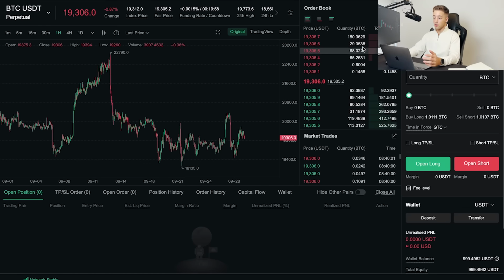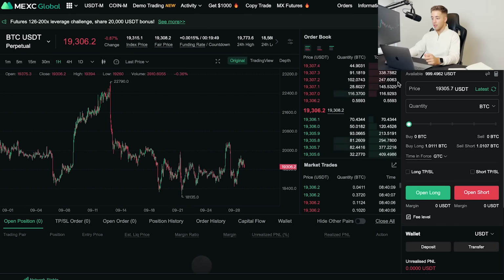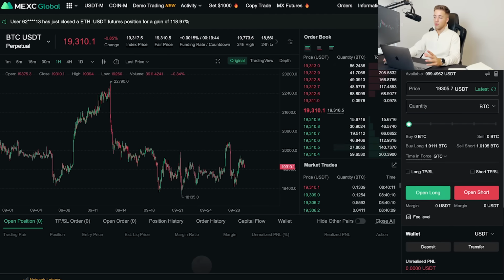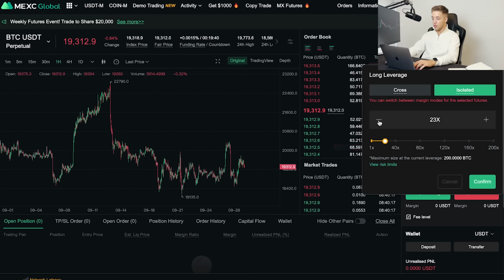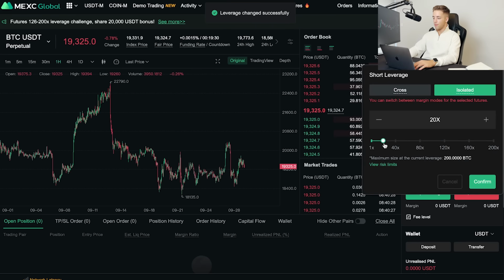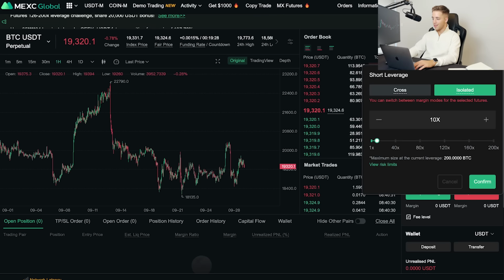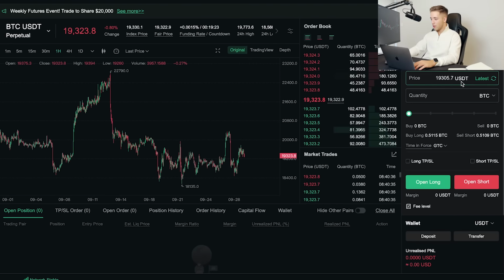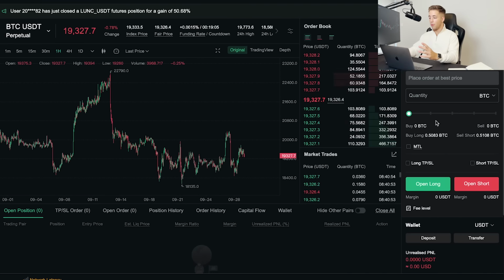Like you can see, here is the order book, market, and here is a dashboard where you place orders. So let's say you want to open an order with 10x leverage. You can put here 10x, boom, confirm. And for short also, we're going to put 10x. All right, like you can see, we have 1000 USD available right here, right? So we are right now opening a position.